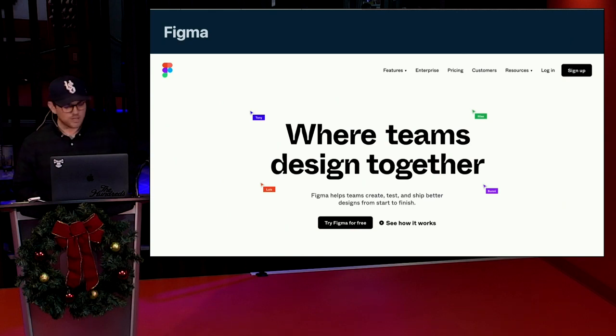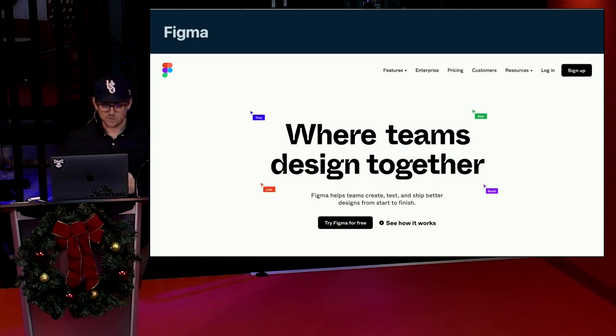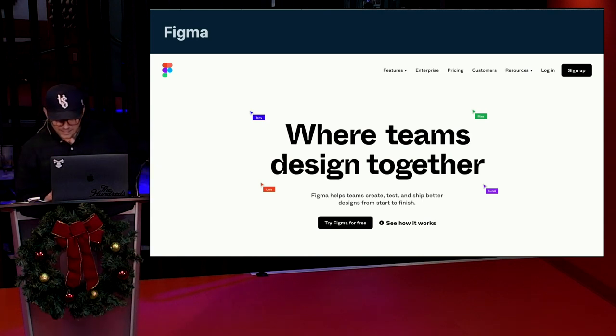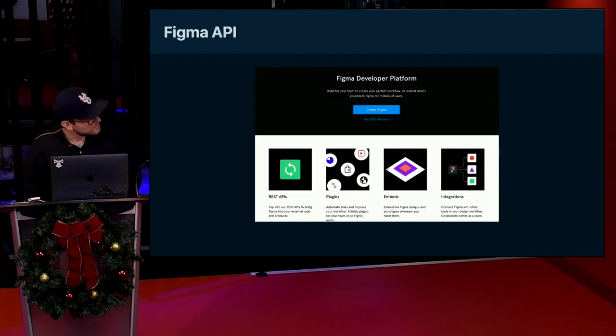You can collaborate. That's kind of their whole thing, like the Google Docs of a design tool. So you can have multiple people collaborating on a design file at the same time. And the best part about it being web-based is they have an API. And as developers, we love APIs. We can programmatically interact with these things. And let's check it out.